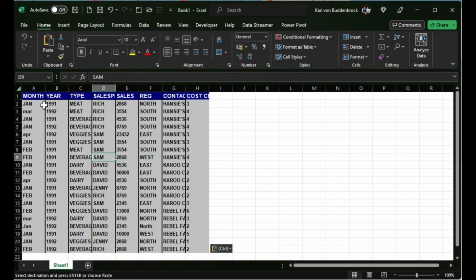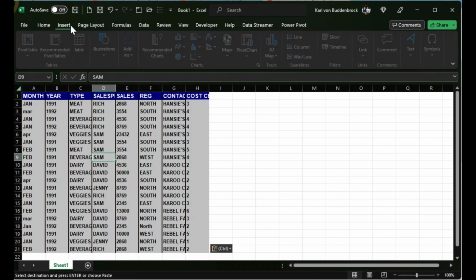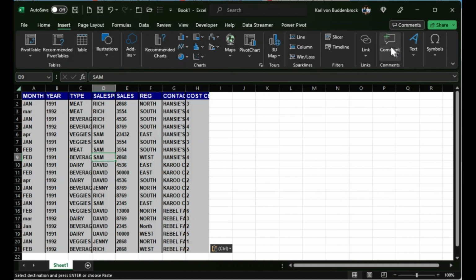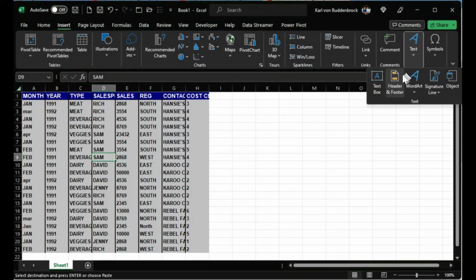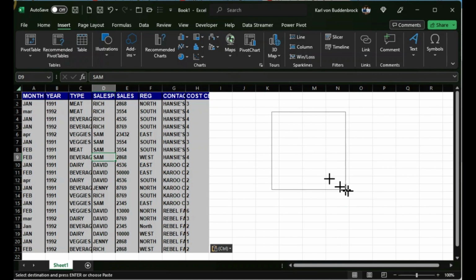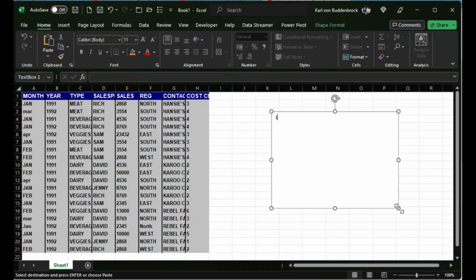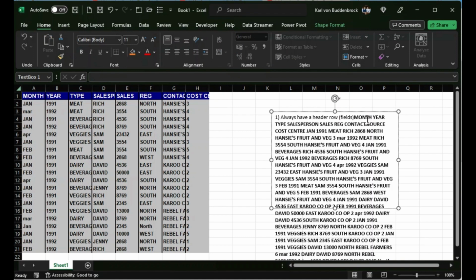So the three fundamental rules of data are as follows. There might be a fourth one, I'm not so sure. It'll come to me as I type. The first rule of data, of course, is always have a header row, and by that I mean these over here. Always have a header row, that is all what we call fields. That applies to all data.